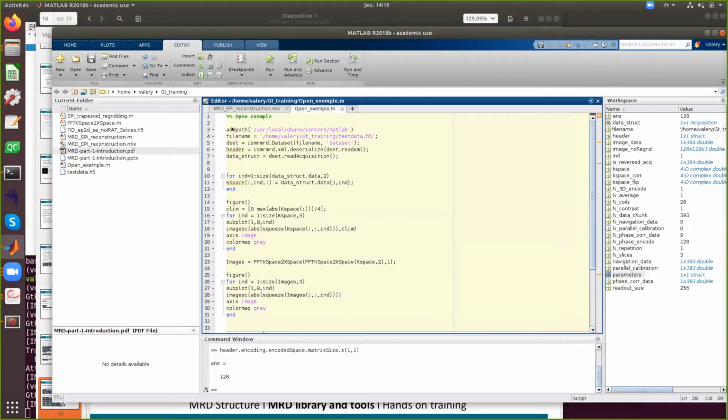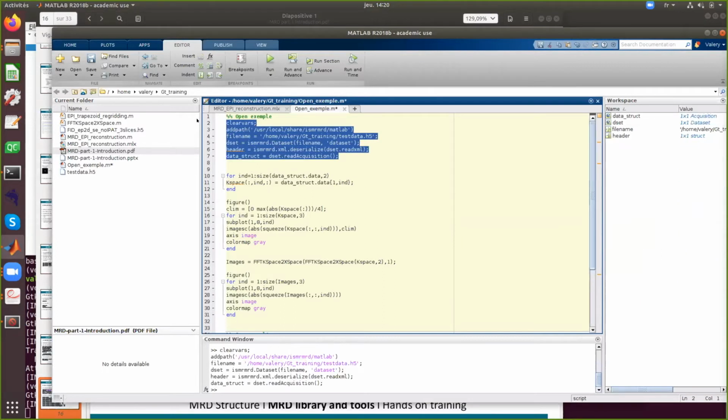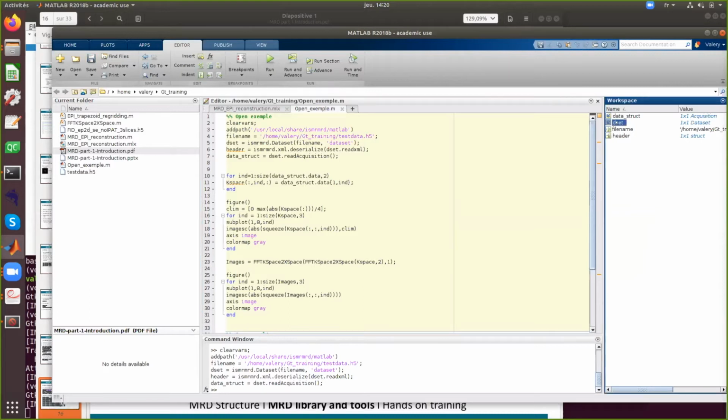So here we just add the ISMRM library to the path, and then we try to load the file. Yep, like this. Okay. So we see that we use the ISMRM dataset to create the dataset ID object. And then from this one, we can get the header with the ISMRM XML deserialize function, and the data structure.